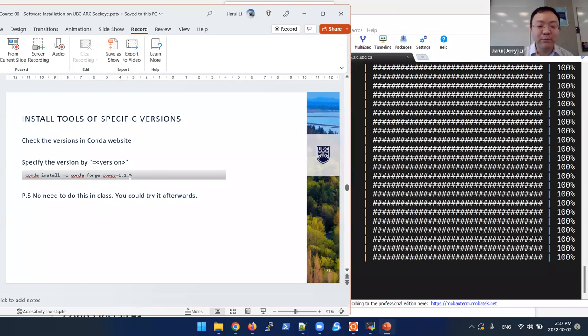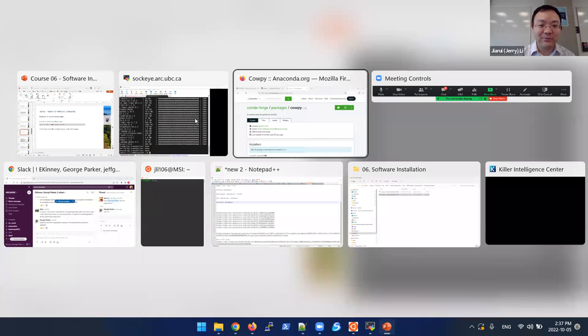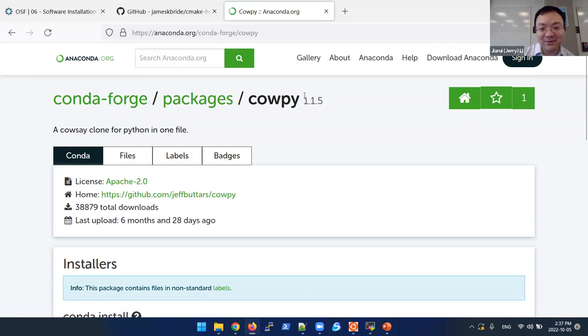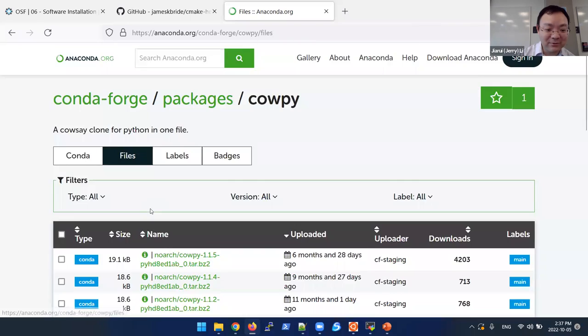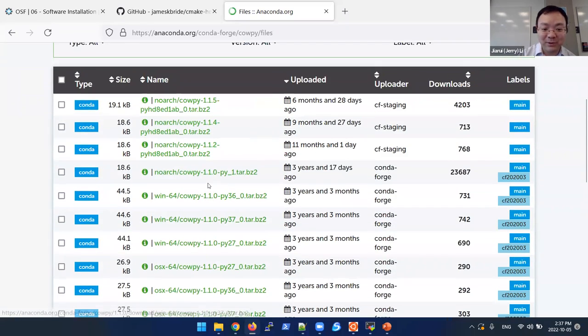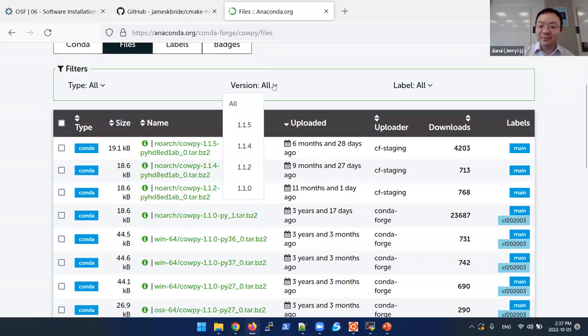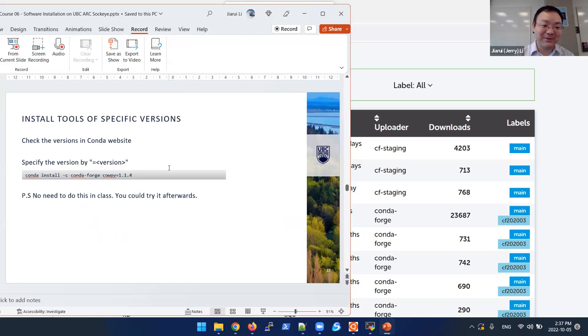So we installed version 1.1.5. If we go back to the Conda page, if you click on files, you can see there are lots of files with different versions, 1.1.0, and you can click on versions to select them. So you can see what version is available. That's quite useful because you can specify the versions here if you want R 3.6, R 4.2, 4.1, or Python 3.9.10. Sometimes a version is quite important as a dependency for some other tools.